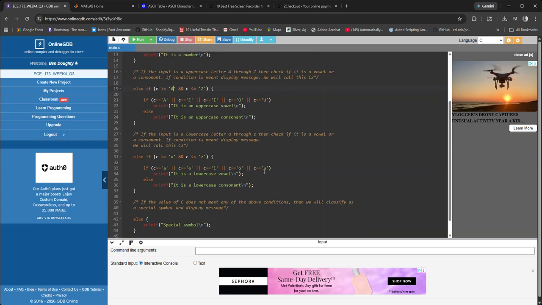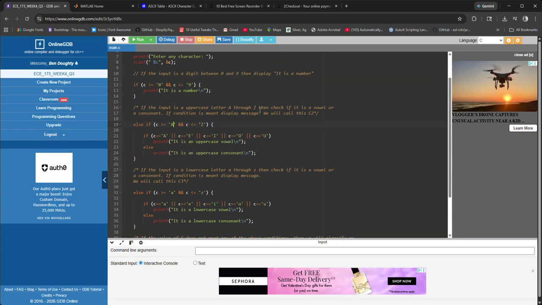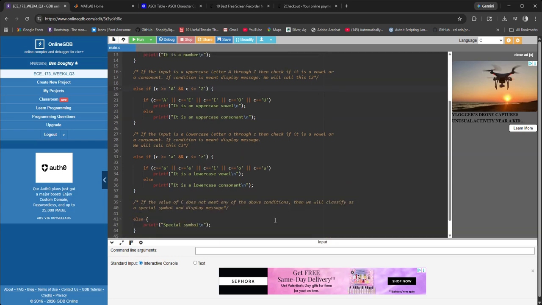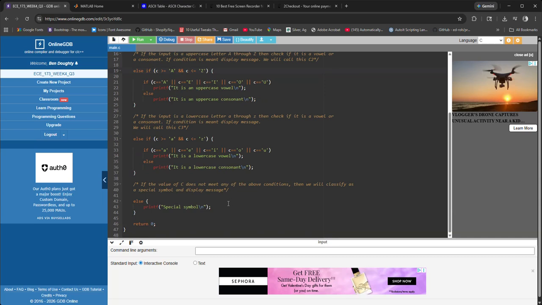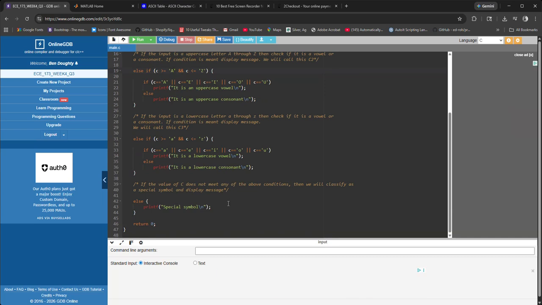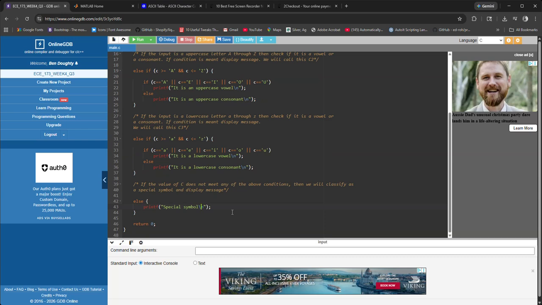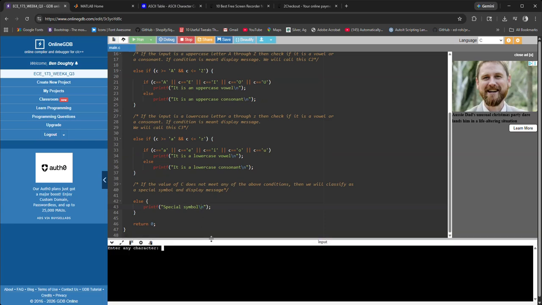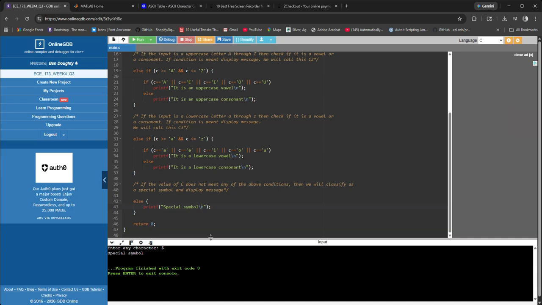If C doesn't meet the criteria for either the original case of a number, C2 or C3, then it will be allotted as a special symbol. So we're going to run this code. And from what we are given, we're going to try a character, and we see that it recognizes a special symbol.